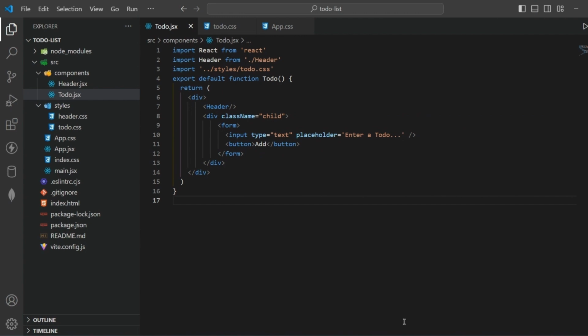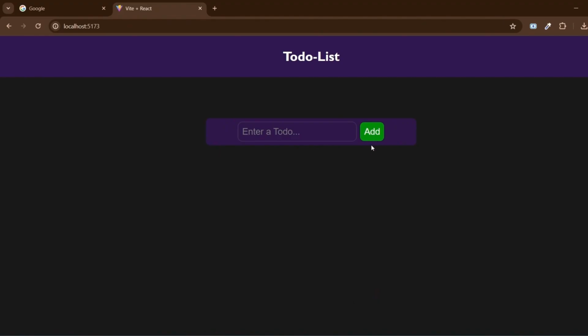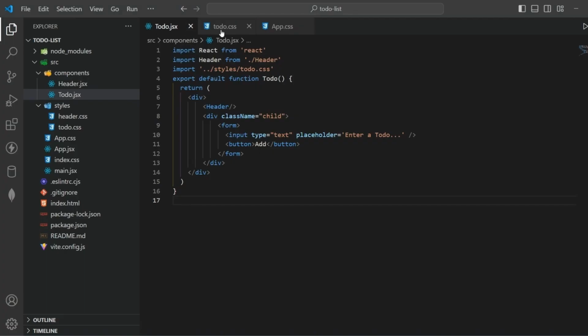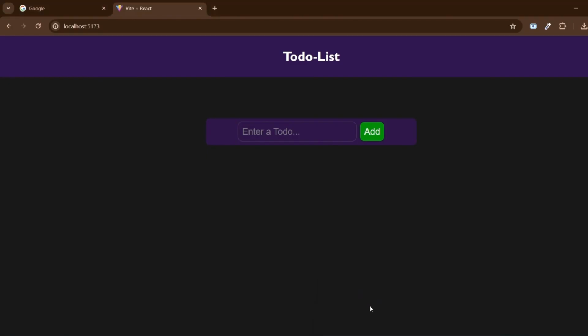Now let's make the cursor pointer for this button tag. Like if I hover on this button element, it is showing an arrow only. Let's make this a pointer. So the button, let's make its cursor pointer. So now if I hover on this add button, the hand icon is displaying.